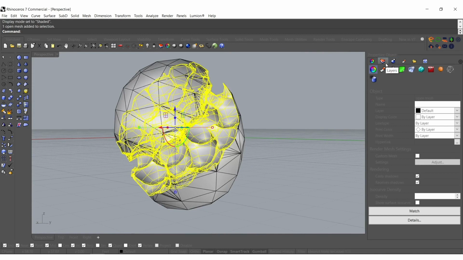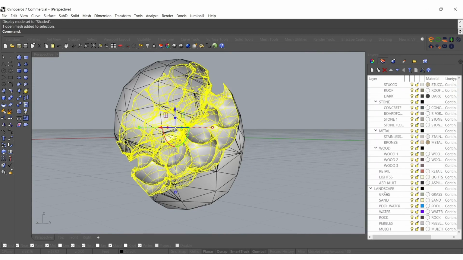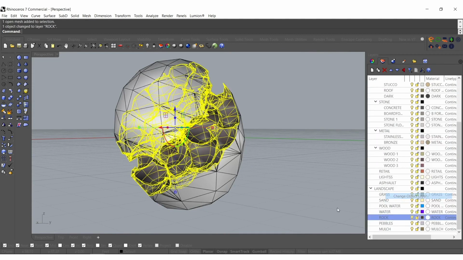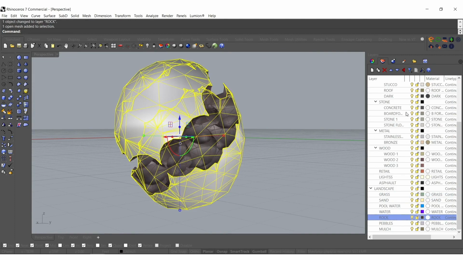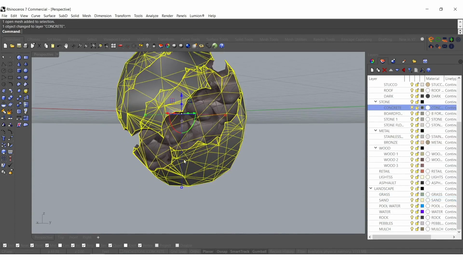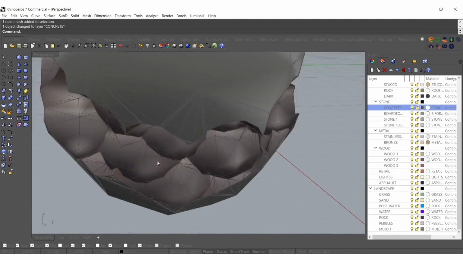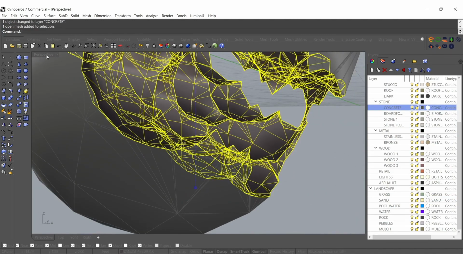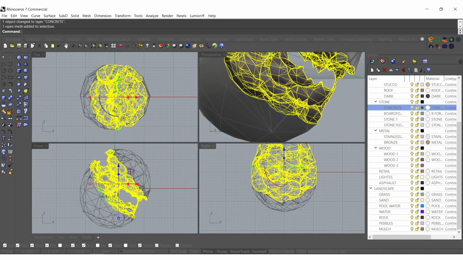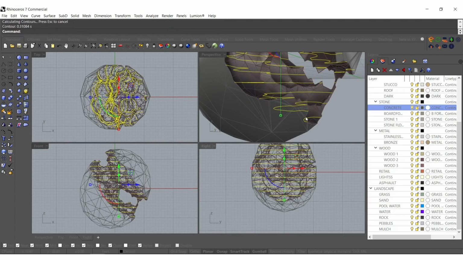So I'm thinking the interior is going to be kind of like a landscape. So I'm just going to change this to rock for the material. The exterior, let's just do concrete for now. That's looking great. And I want to just try something and see if it works. I'm just going to type in contour for this inside section. We're just going to contour it a bunch.